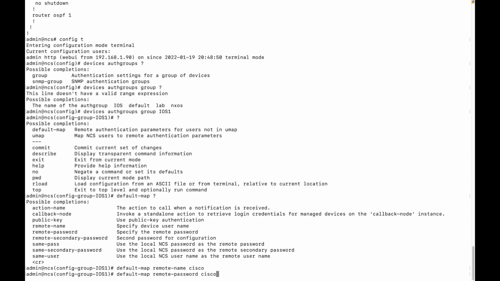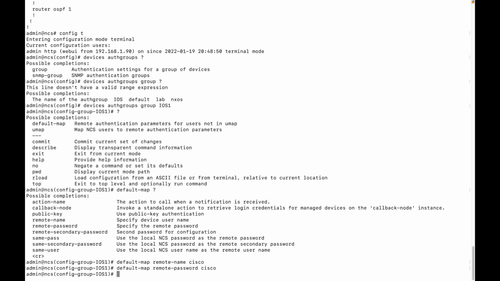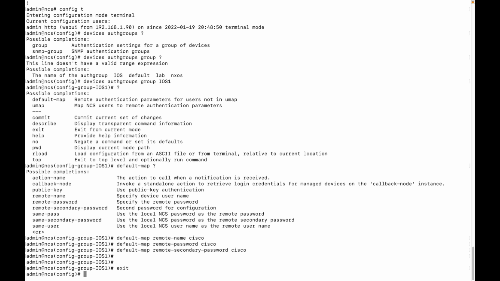and then I'm going to do the same for the password. Remote password is going to be cisco, and if you have an enable password set up on your router, you can actually set a secondary password, which is also cisco. So that is all. My default authentication group is set, and now this authentication group can be added to the device which I'm going to add.